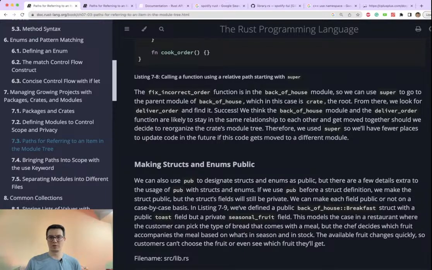The fix_incorrect_order function is in the back_of_house module, so we can use super to go to the parent module of back_of_house, which in this case is crate, the root. From there we look for deliver_order and find it, success. We think that the back_of_house module and the deliver_order function are likely to stay in the same relationship to each other and get moved together should we decide to reorganize the crate's module tree. Therefore we used super, so we'll have fewer places to update code in the future if this code gets moved to a different module.